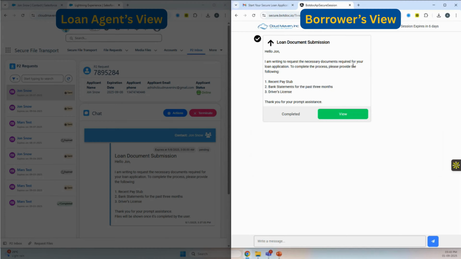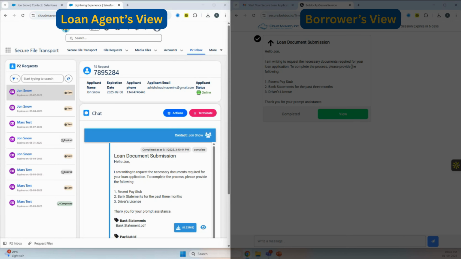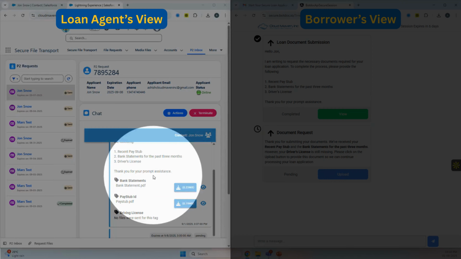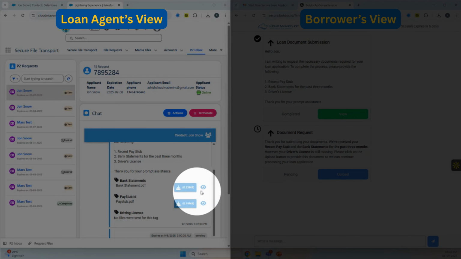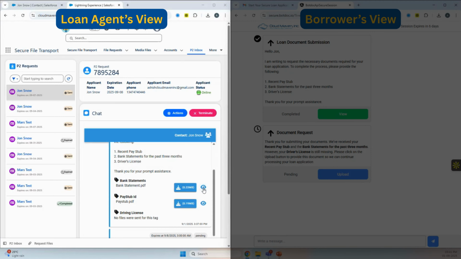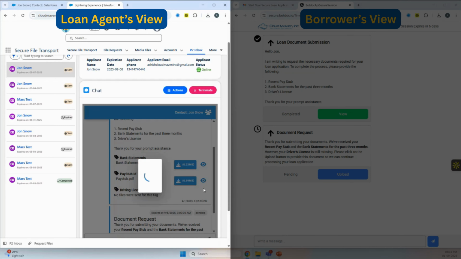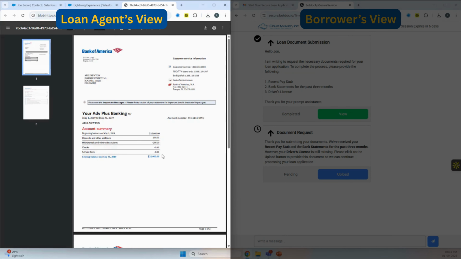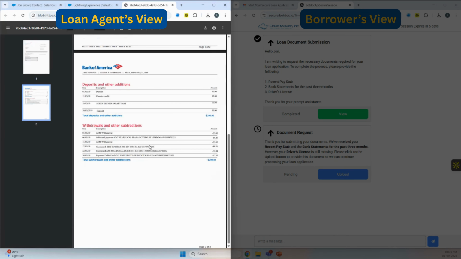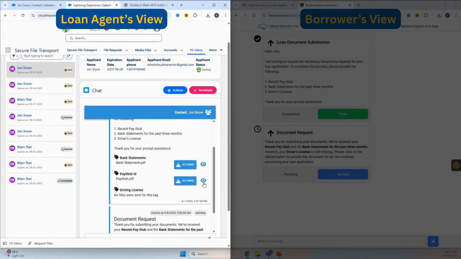Now we have completed this request, and as you can see, we have received these two documents here in the Salesforce. The agent can click on this eye icon to view the document. Let's say if they want to view the bank statement, just simply click here and it'll open the bank statement document here. Similarly, they can view the pay stub by clicking here.